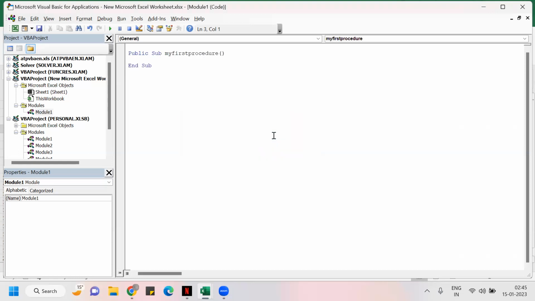Once you press OK, you can see this Visual Basic code, which should end with End Sub. In between, I'll write my program.